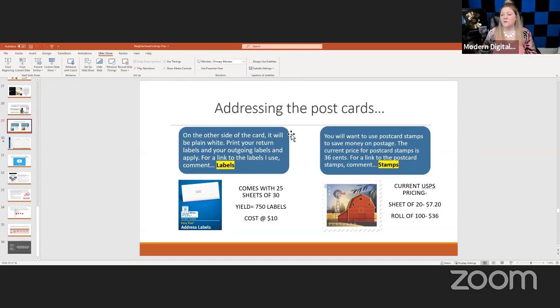But if you want to do it quick and fast like I do, I use labels, and I have a link that I can share with you guys where you can get 25 sheets with 30 labels each. You're going to get 750 labels out of this one envelope. Your cost is going to be $10. So if you're doing 100 mailings a month, that's going to be 7.5 months. If you're using it for your return label, it's going to be like 3 3/4 months, whatever. It's $10. I can get you the link to the labels, make your life a little bit easier.